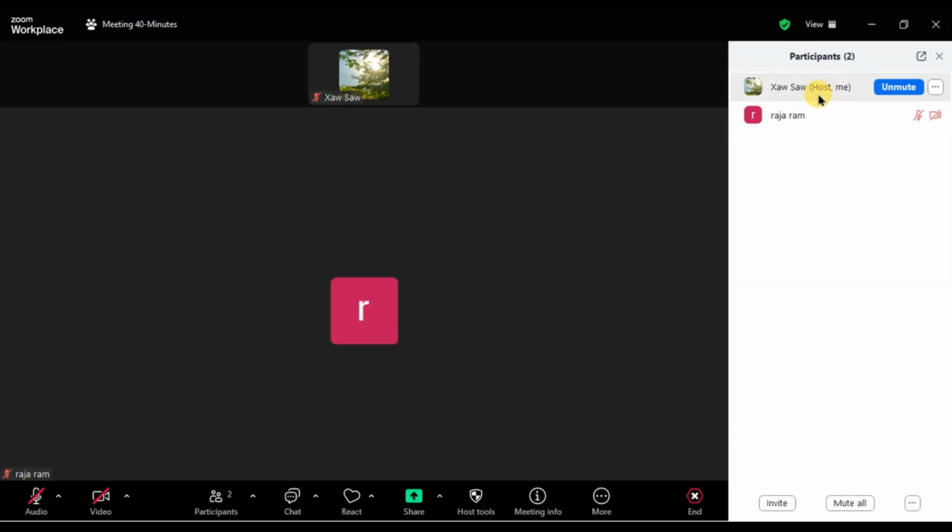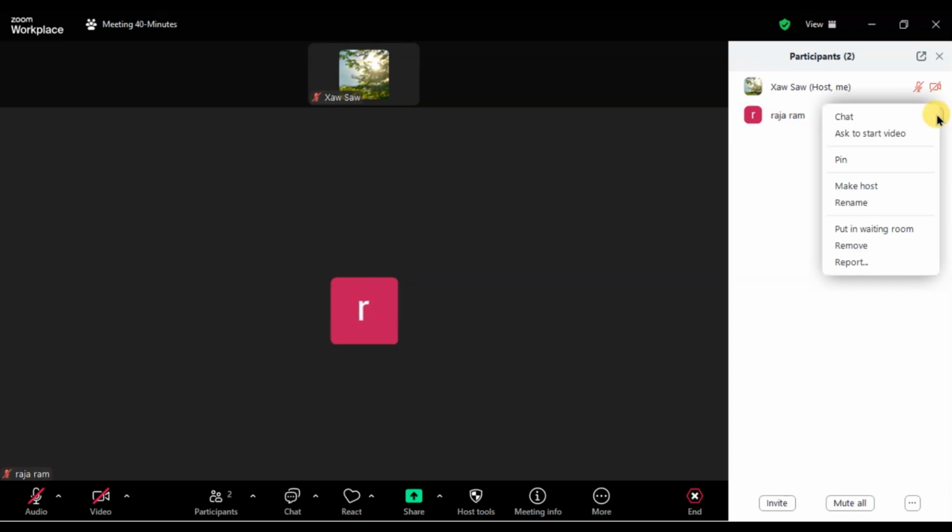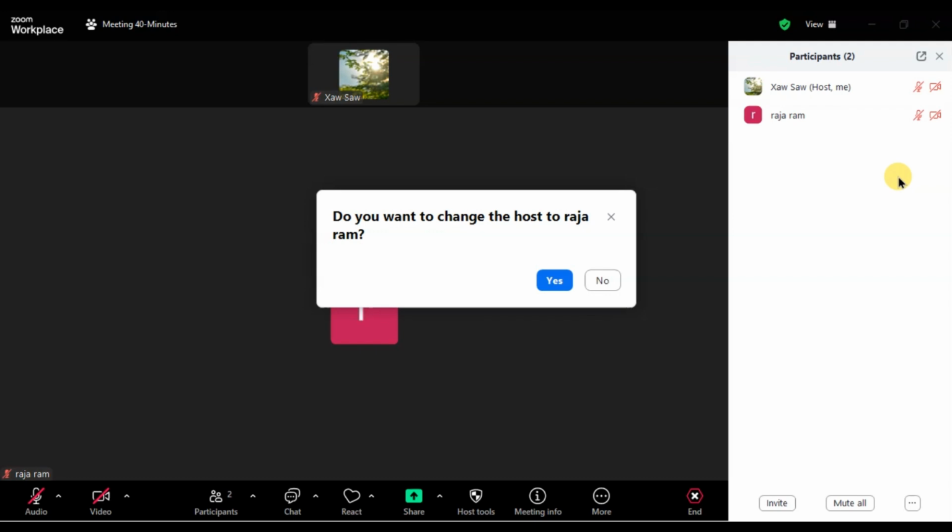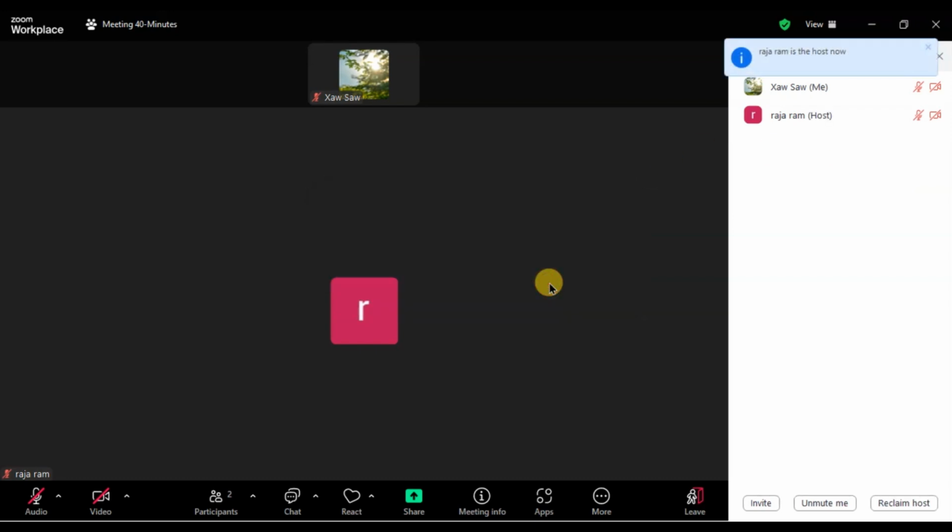To change the host, hover over the name of the person you want to assign as the new host. Click More and select Make Host. A confirmation pop-up will appear. Click Yes to confirm. Once you have made the change, Zoom will confirm the transfer of host privileges.